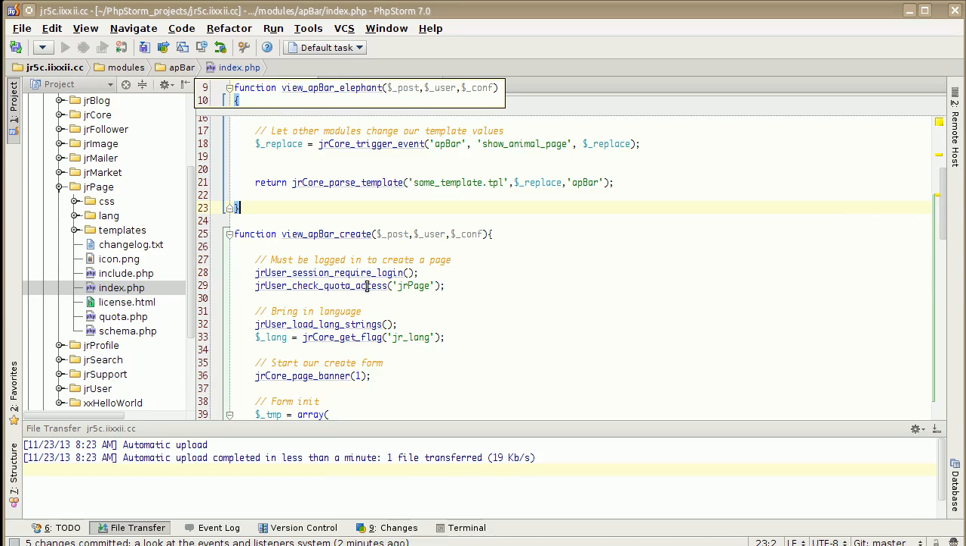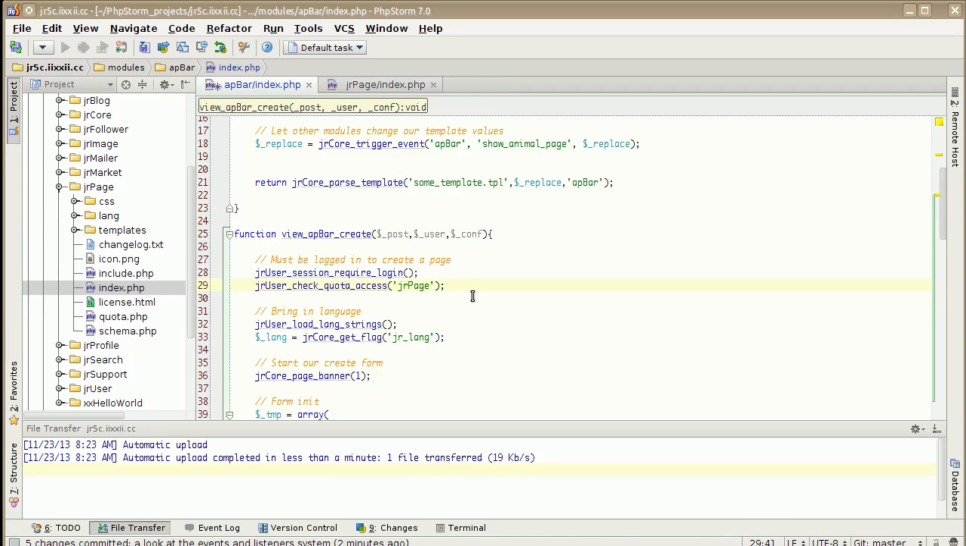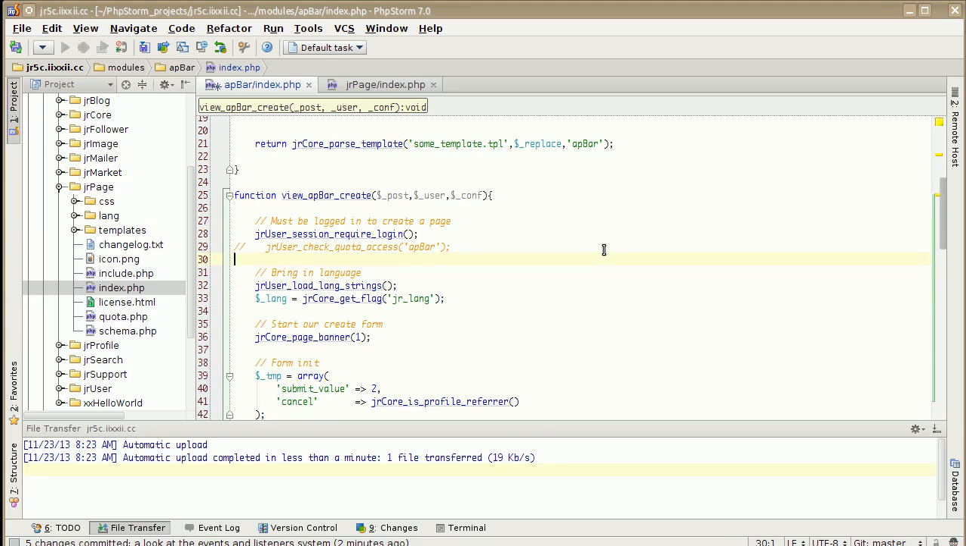User check quota access. We haven't got any quota system set up yet, but if we were going to use the quota system to make sure that only people in certain quotas were allowed to use this, then we would add this one in like that. User check quota access, but it wouldn't be for JR page, it'd be for AP bar. Don't want to get too complex at the beginning here, so we'll comment that out just for now.